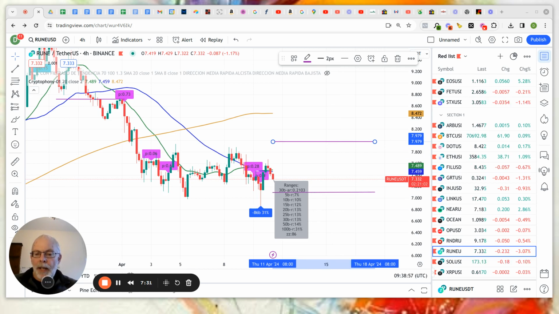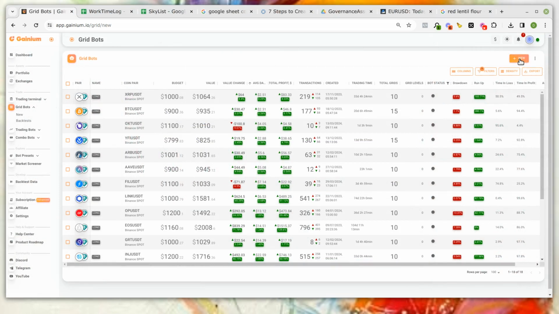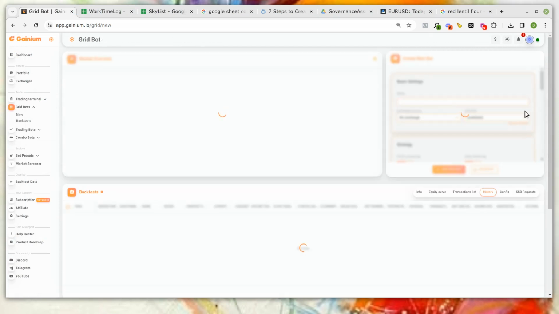I'm going to go ahead and set that Gridbot up. So new grid. So it's a little bit chuggy today.